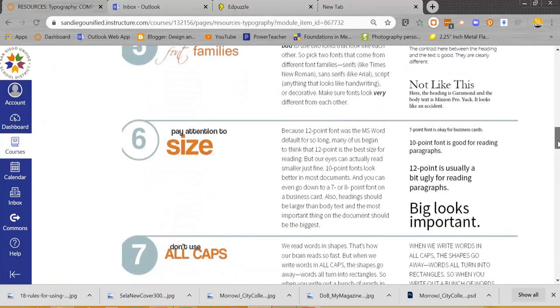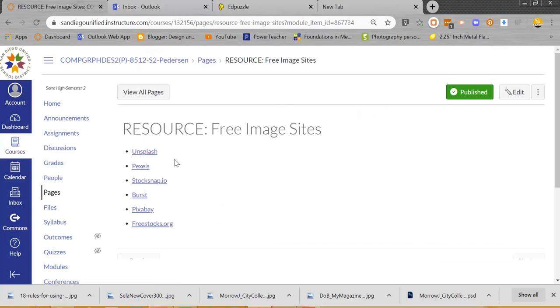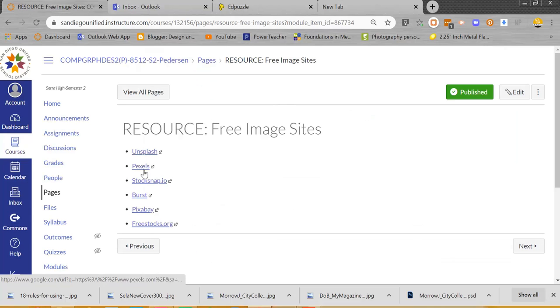In addition to these particular resources, I've also included on the Canvas site a list again of some of the free image sites that I think work best. When you're creating your document, you've got to make sure that you're setting it up at 300 dots per inch. So when you're using the 8.5 by 11 sheet for the cover, it's got to be 300 dots per inch.